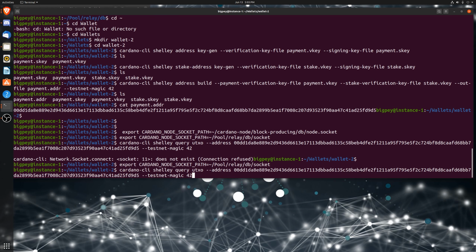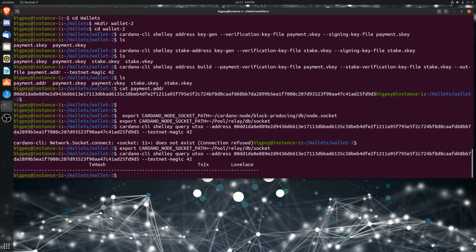Then we're going to type in cardano-cli shelley query utxo --address, and we're going to get that address from the cat payment.addr from earlier. And then obviously testnet magic 42. If everything's working, you should get this right here: TX hash, TX IX, and Lovelace. And we're good to go. Obviously, you're not going to have anything in here because you haven't received any ADA from the faucet just yet.